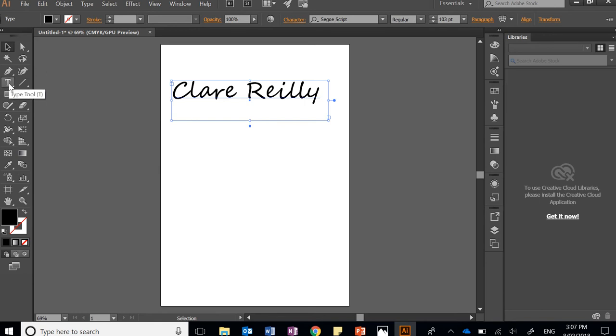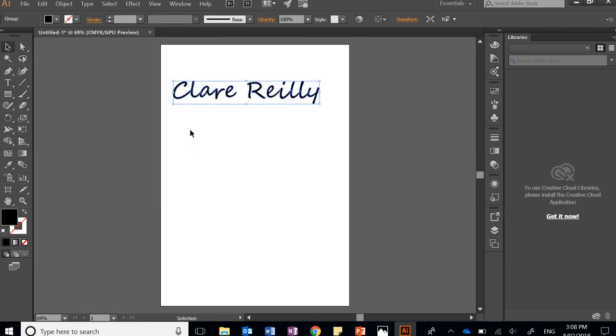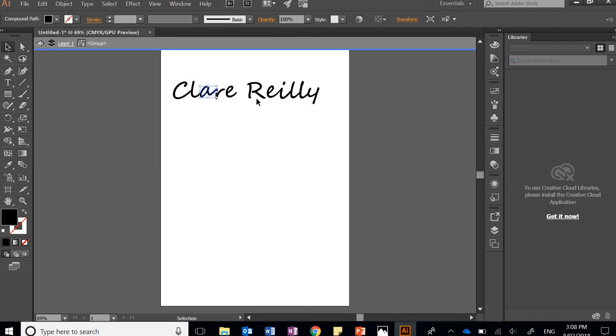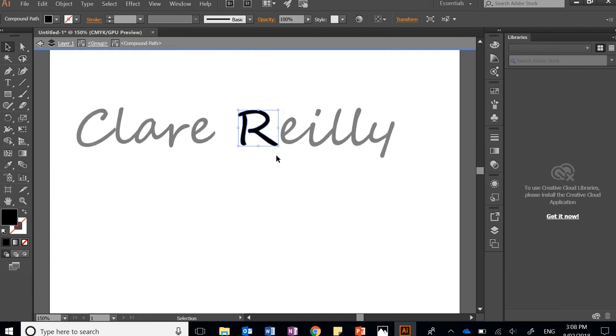Now, note that I'm not still in the type tool. I've got the arrow on and I've got it selected. I then press type up here and create outlines. Awesome. So now I can manipulate this. Okay, so we can select these things. I'm going to zoom in. I always like to zoom in, so I find it a lot easier to be able to change things up.